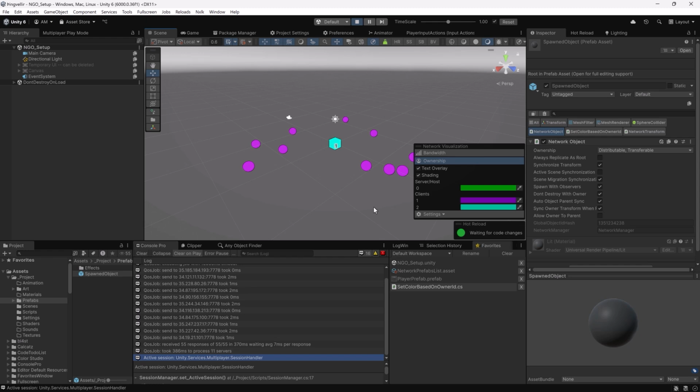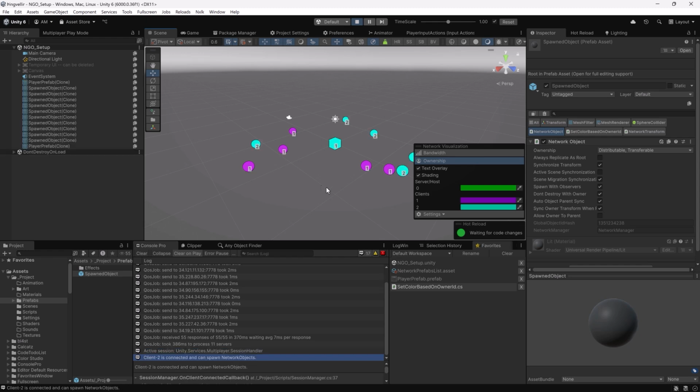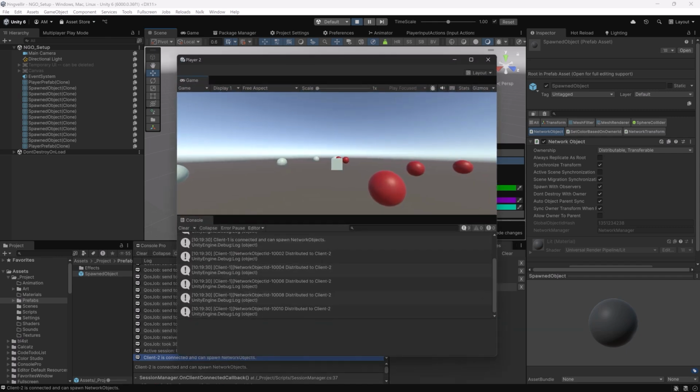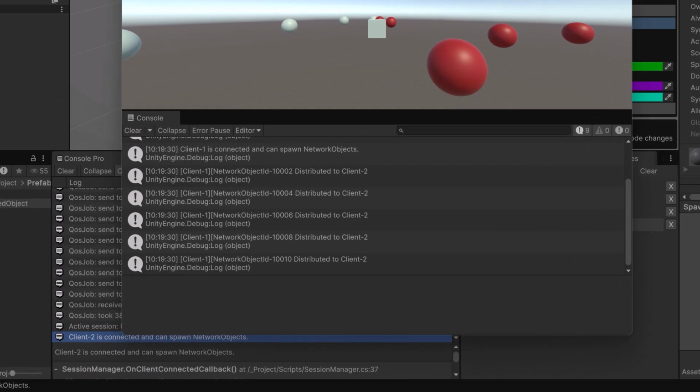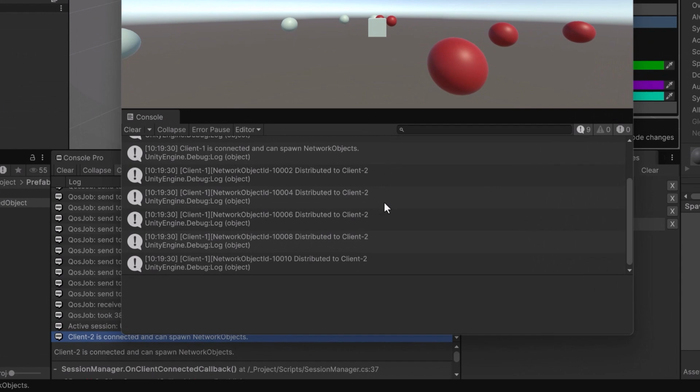Now I'm going to unpause and immediately we see the redistribution so that player one and player two each now own 5 objects. In this manner, the workload is not all dependent on player one anymore. Player two is going to run the simulation for half of the objects. If I bring up player 2's window here, let's take a look at the messages in the console. Here we can see a unique message for each object that was distributed from client 1 over to client 2.